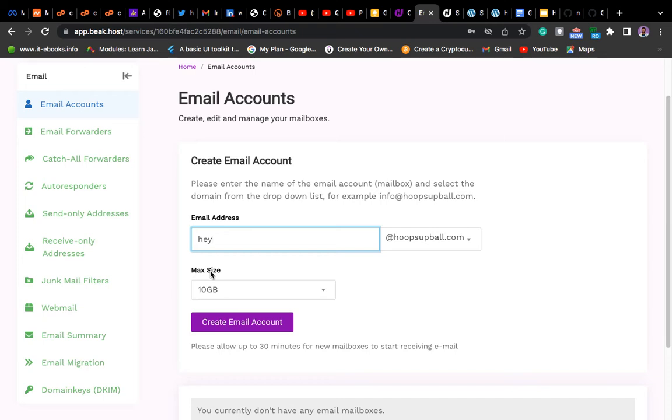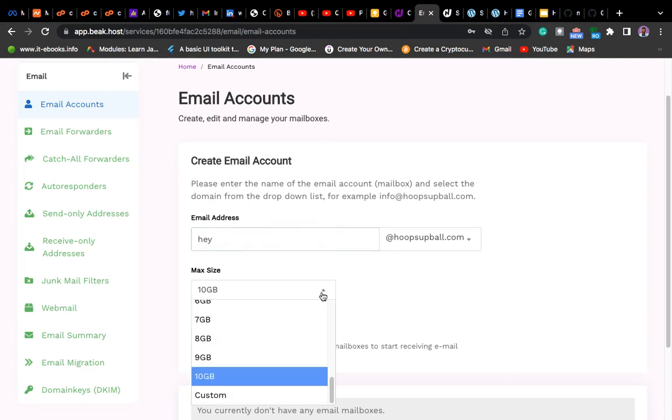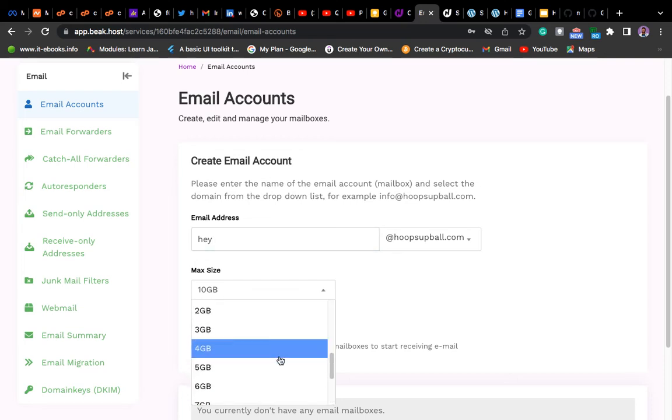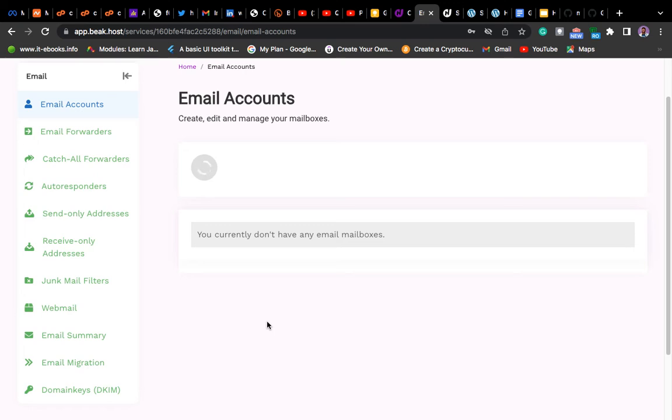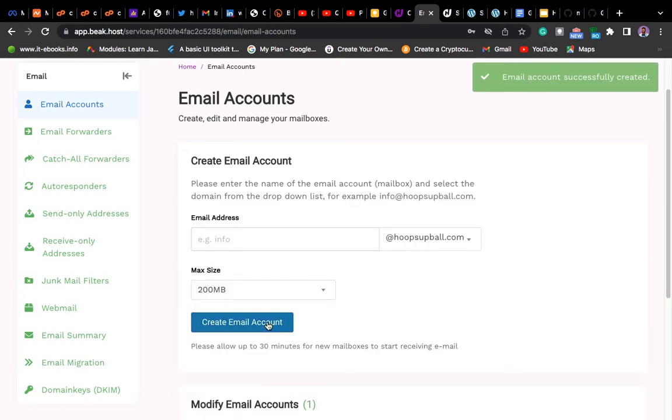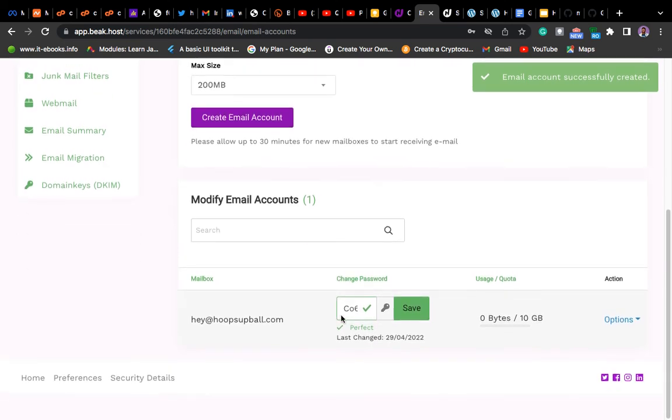Then you can assign the space that should be allocated to this email, what size should be allocated to the email address. I'm going to reduce this, because 10 gig is too much for this email address. I'm going to just put 200 MB. Then I'm going to create the email address. So you have hey at hopesupball.com. It is done already.